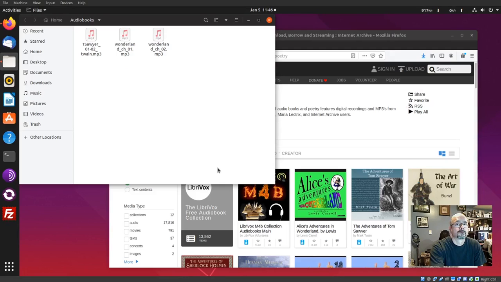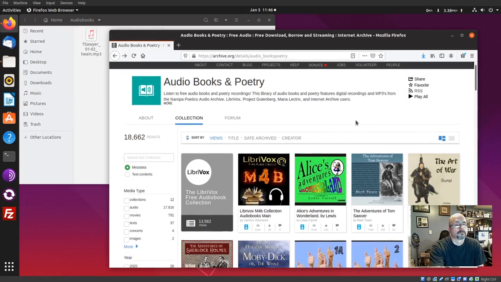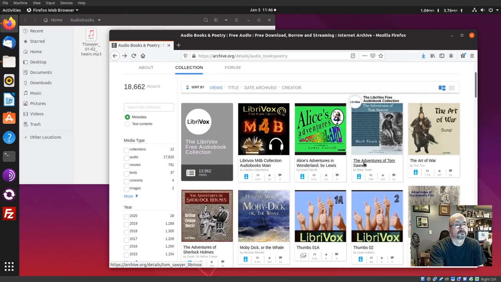And then here in File Manager, Home, Audiobooks, that's where you want to store everything. I've got 3 downloaded. I'm going to download some more here from archive.org/details/audio_books_poetry. So you search through there and click on something you want to download. I'm going to do Adventures of Tom Sawyer.